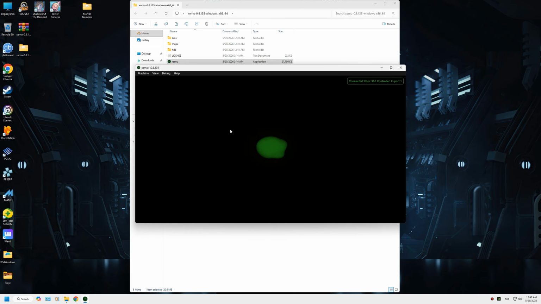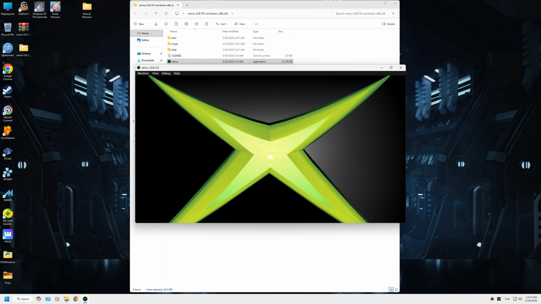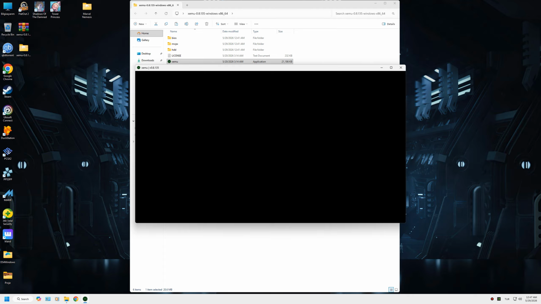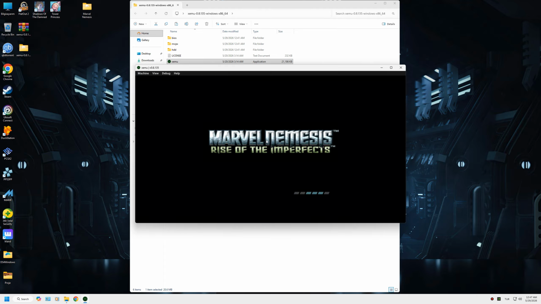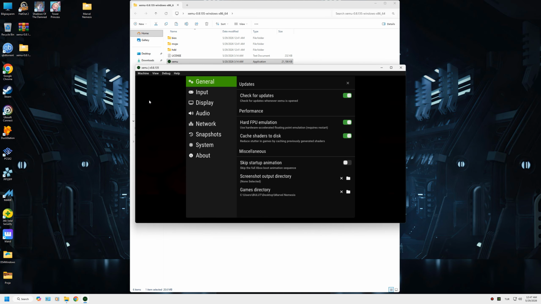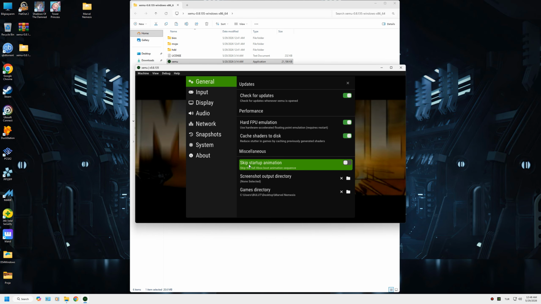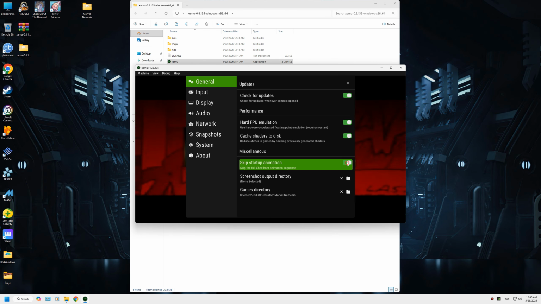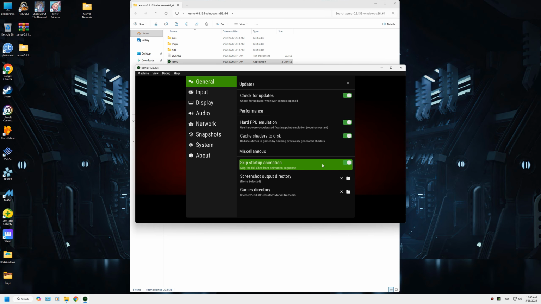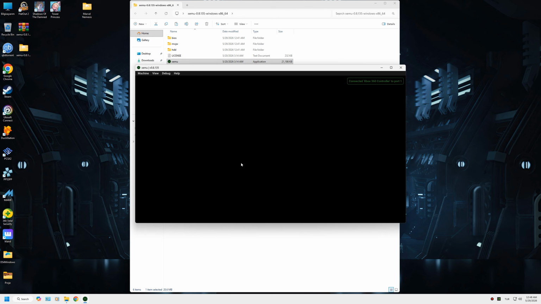By the way, each time you launch a game, the emulator is going to start with the Xbox boot animation. If you don't want to see that every time you launch the emulator, you can change it. Go to Settings, and in the General tab, make sure you enable Skip Startup Animation. Let's launch our emulator again. And now our game automatically starts.